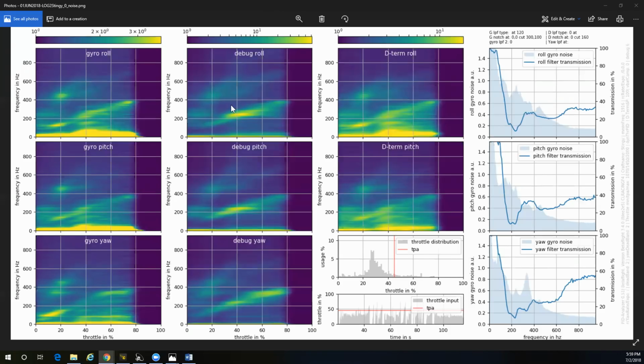What I think is most interesting about this, though, is that we can look over here on the right, and we can basically judge the effectiveness of our filters. Mark, do you want to talk us through this a little bit? What's over here on the right?